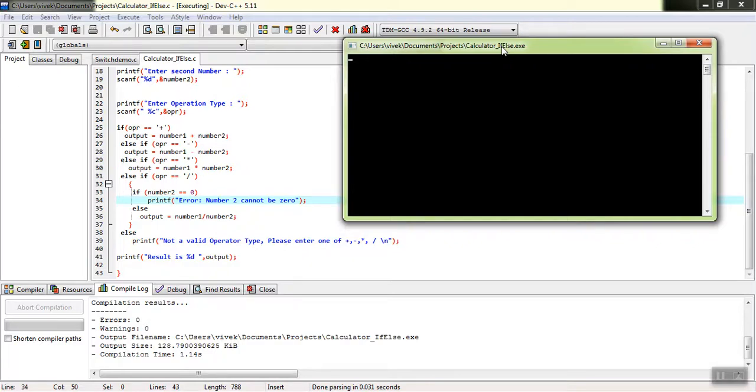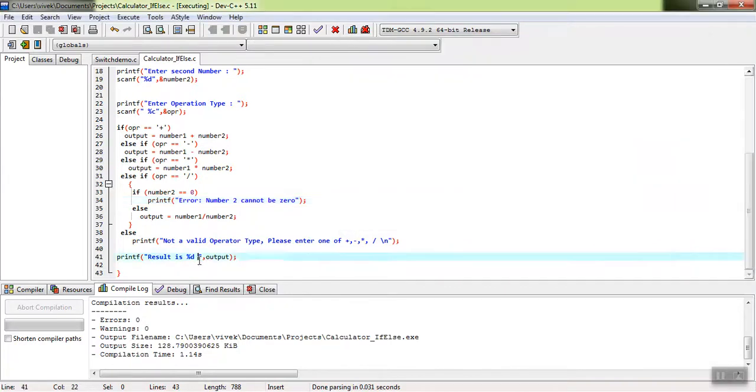So these are the things when we start creating any utility or any software, we tend to forget. But if you do a number of testing, you will not miss these cases. I'm entering number 2 as 0, operator type divide. You see the error, number 2 cannot be 0. So here it still shows result is 0 because of this statement. Again, you can handle that with some more if else conditions. But this is how you can create your calculator utility.